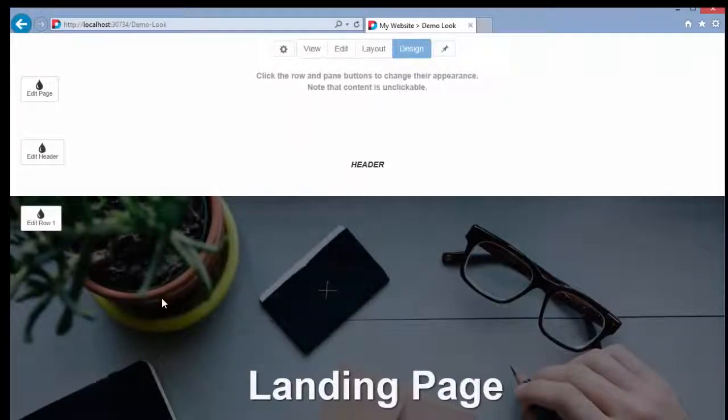Normally, you're only used to view, edit, and layout. This design mode's purpose is to also bring the designer into this process of building the website right on the website, not in the CSS files, not the SCSS files, but right here on the website.